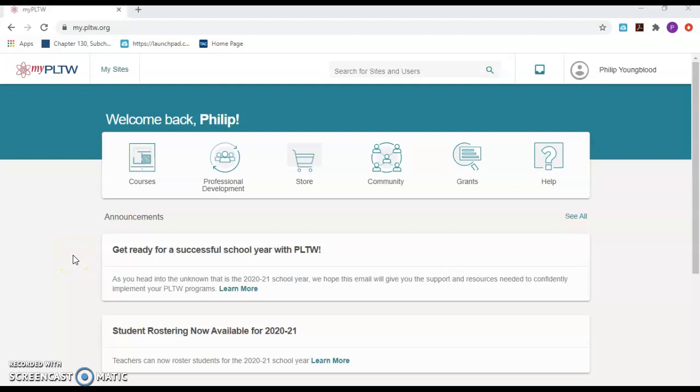I wanted to give everybody a quick tutorial on how to get into the readiness training, for those of you for whom this is your first Project Lead the Way course, or maybe it's been a while. You're logging into myPLTW.org, and once you're logged in, there are tabs at the top, and what you're going to try to get to is your professional development course. So just click on the icon.